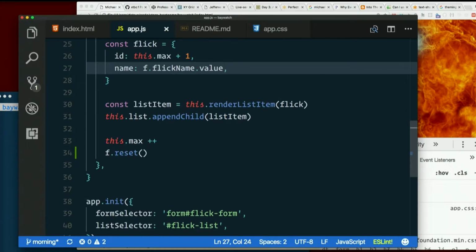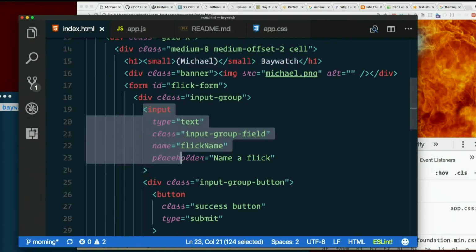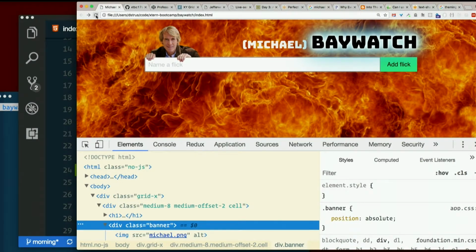Lucky for us, HTML5 added a new attribute called autofocus. So we can just find the field we want to do this to. Here it is, flick name. Just add a new attribute called autofocus. Doesn't even need a value. Just autofocus. And then as soon as we load the page, I can just start typing. Refresh, just start typing. Don't have to tab in there. That improves the user experience quite a bit, those two things.